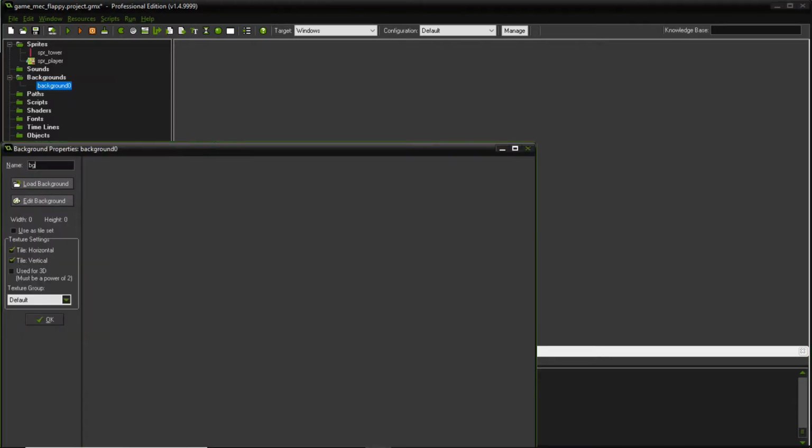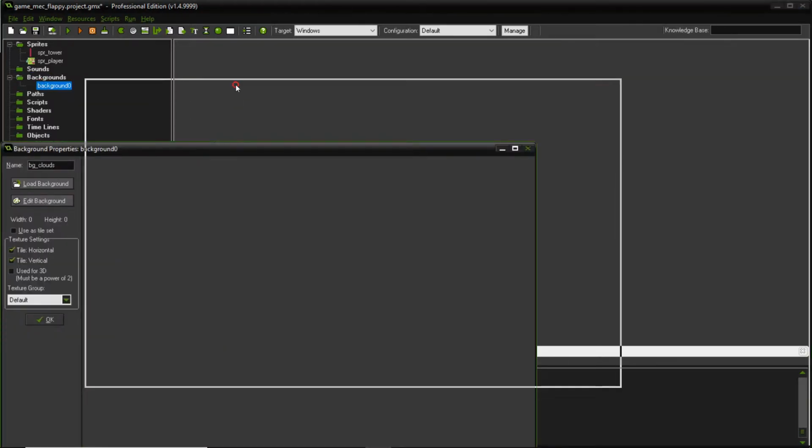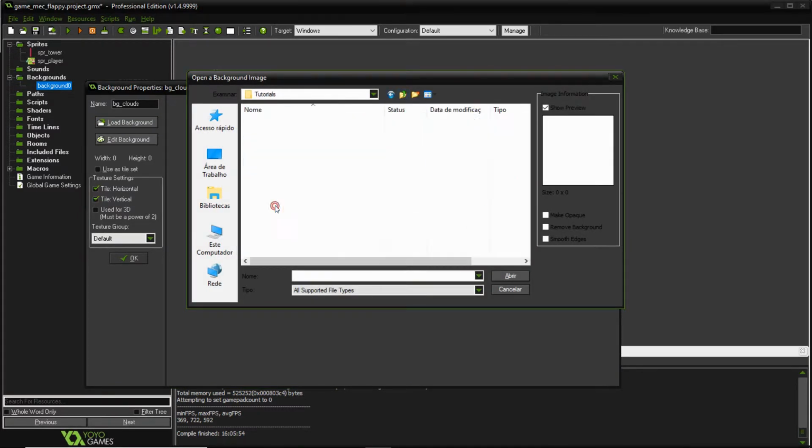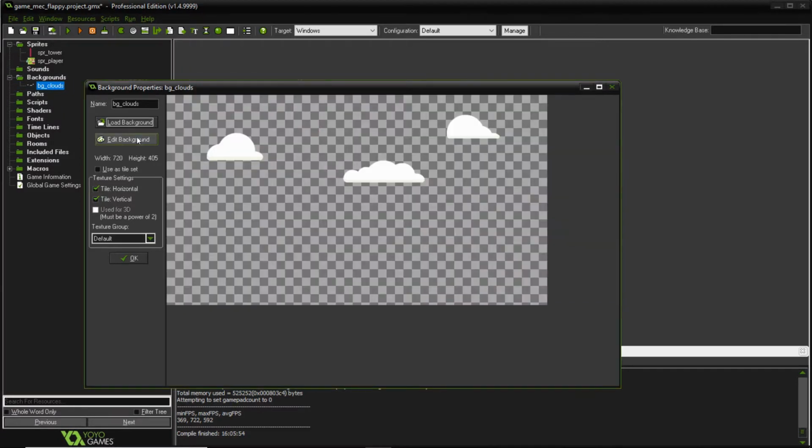I'm gonna add my background. For that I'm gonna do background clouds. I'm gonna also load my sprite, remade sprite. Just a couple clouds. Actually it's three clouds.